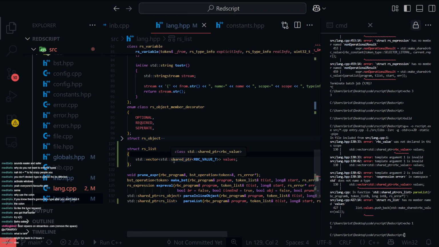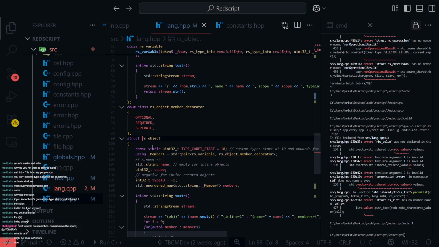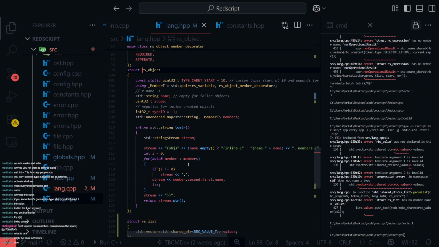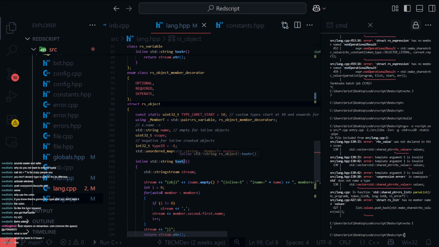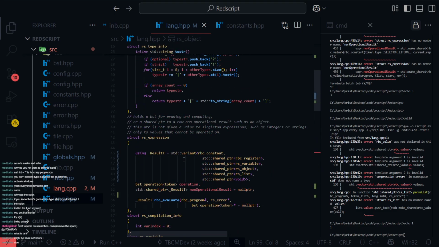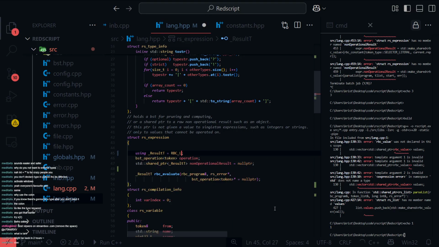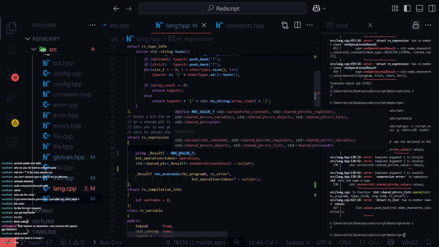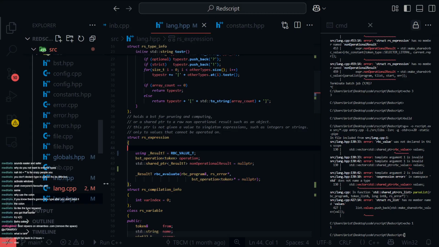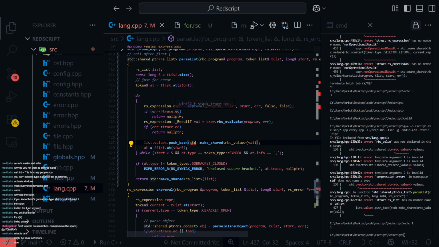That should work fine. And I can also change it out for RedScript objects because there's a lot of problems with these in here. Or was it objects, or what was it? Here, an expression has a result t, which I have to keep changing over and over. So I can just do RBC value t. And then I can actually go into where we define RBC value, which should be in, okay, those errors should go away.